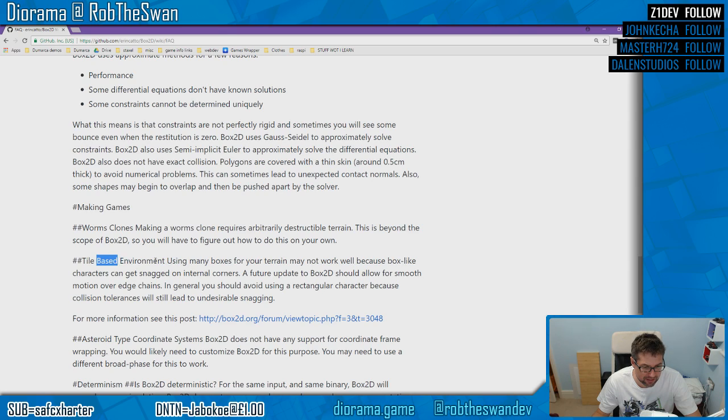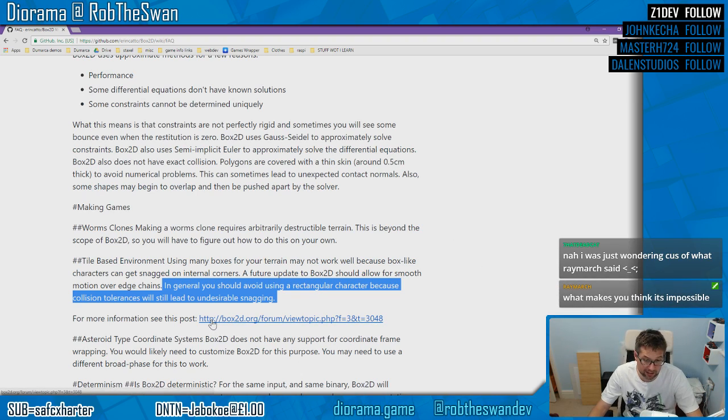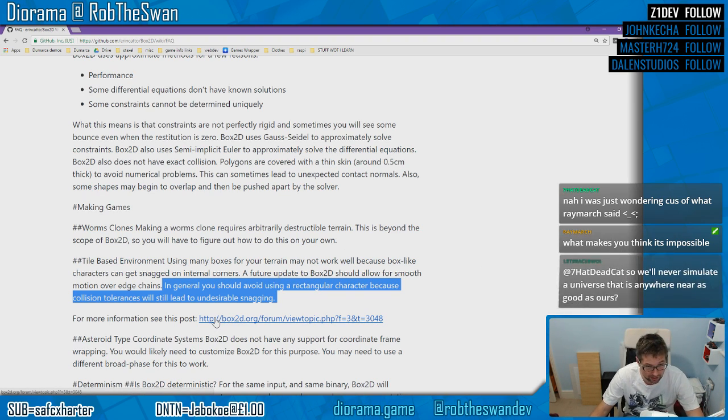So, tile-based environment. Using many boxes for your terrain may not work well because box-like characters can get snagged on internal corners. Oh, well there you go. In general, you should avoid using a rectangular character because collision tolerances will still lead to undesirable snagging. Interesting. So I hadn't actually read that far.